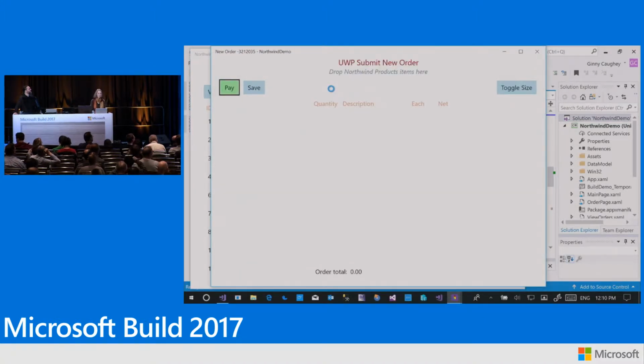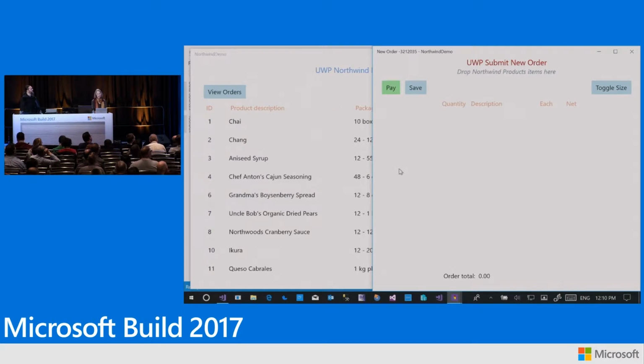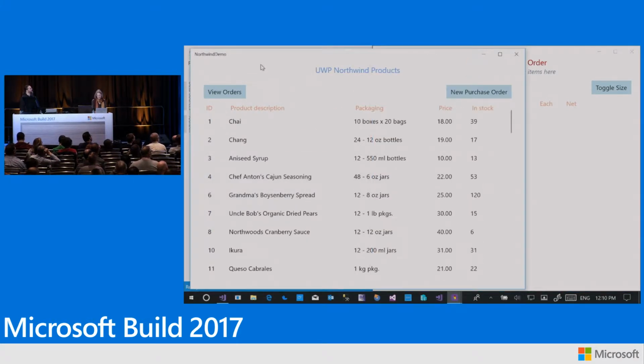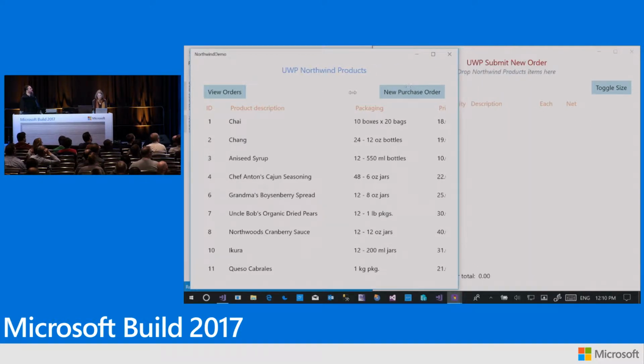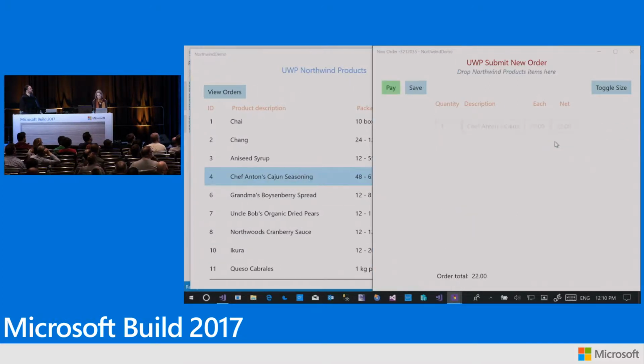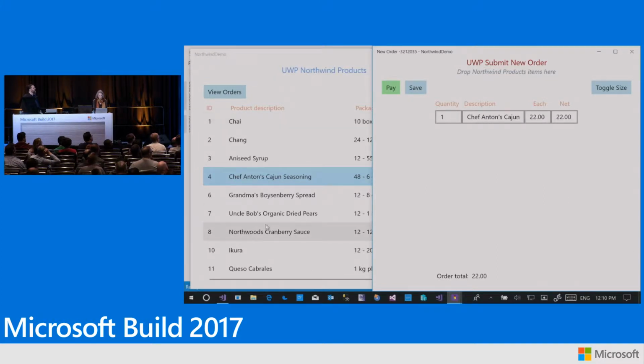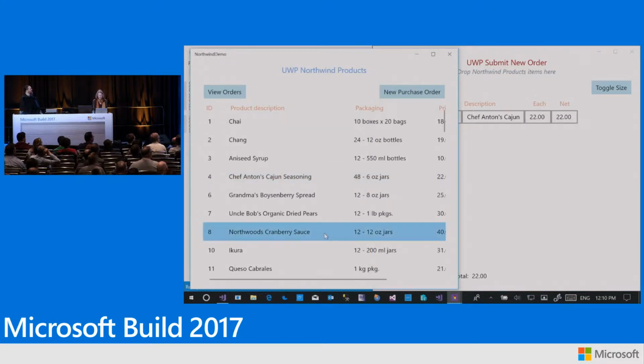Okay, we're going to fill in this purchase order with things that we want to buy. I'll start by docking this window to the left and Northwind products to the right. Well, this is kind of kludgy, isn't it? But the idea is that we can drag and drop things from one window to the next to fill in our orders. Let's go choose something else.